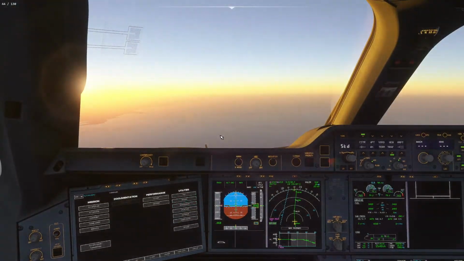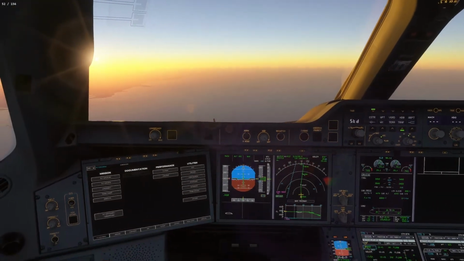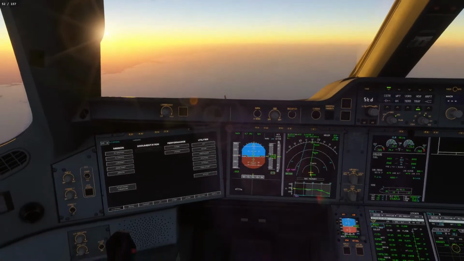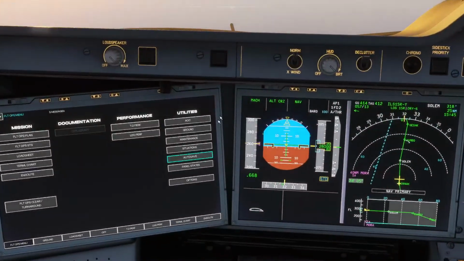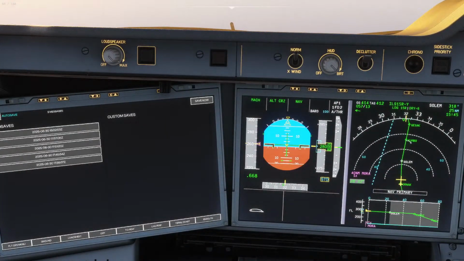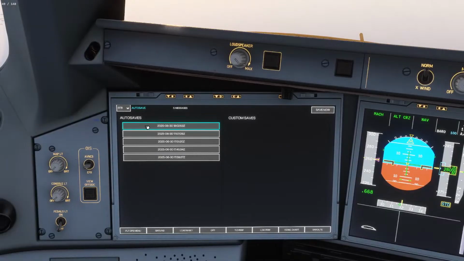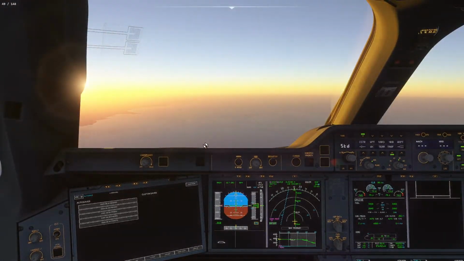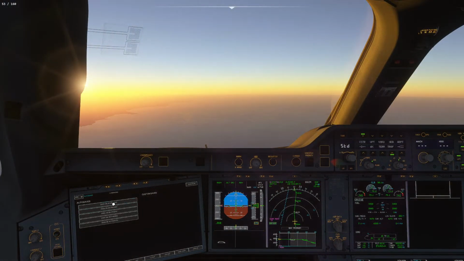Okay. One of the other nice features in this iniBuilds is the autosave feature here. So you have all of these custom saves here. It's automated, so it will save at regular intervals, which is very good. So in case you encounter a crash, you can always come here and click on one of these and it will restore the flight for you, which is pretty cool.